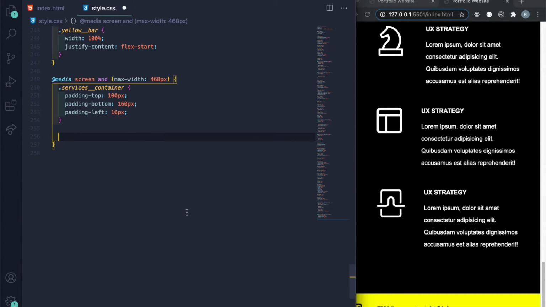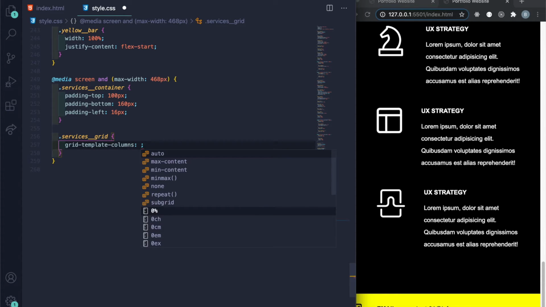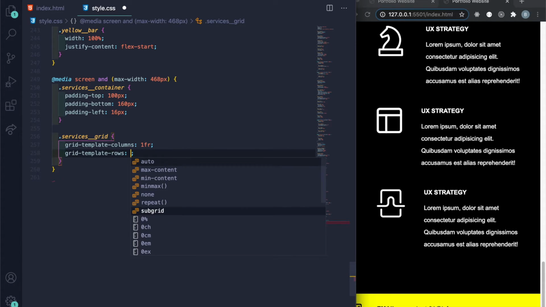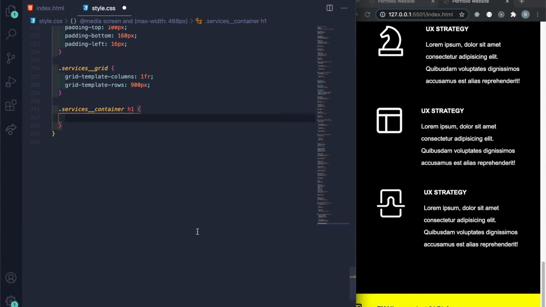And then under here, let's do .services_grid, grid-template-columns 1fr, and then grid-template-rows to be 900 pixels. Then I'm gonna say .services_container h1. This one's gonna be text-align of center, margin-bottom of 100 pixels.